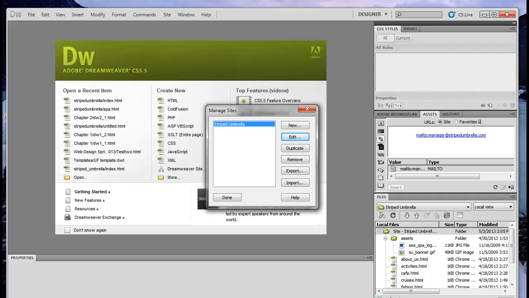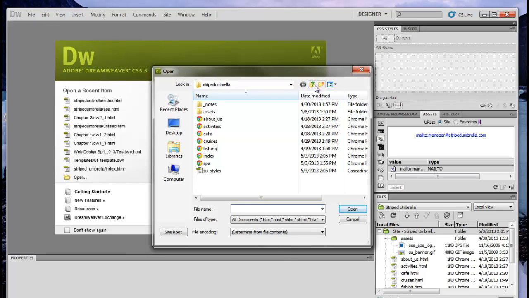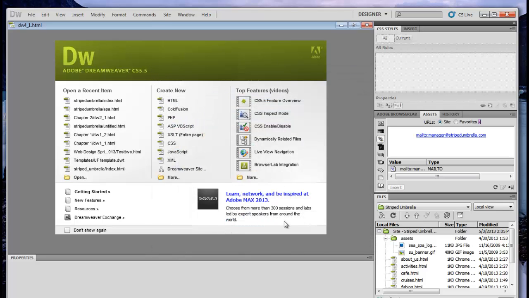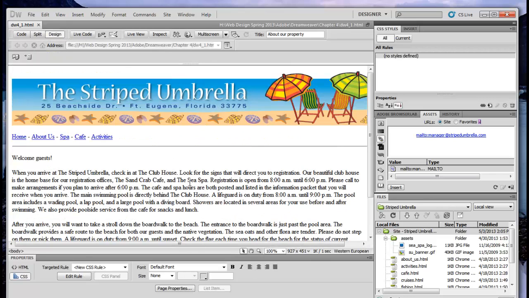Yeah. Let's go ahead and open up DW4-1. So I'm going to go to File, Open. And I need to go to that folder that we made for Chapter 4. And I'm going to open up DW4-1. And when I open it up, this is what I see.